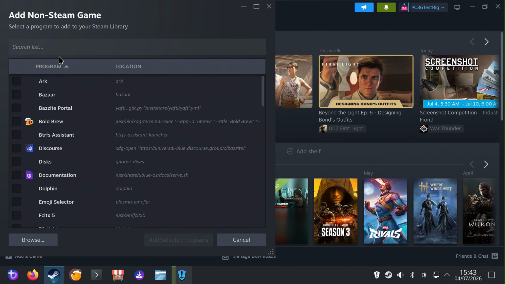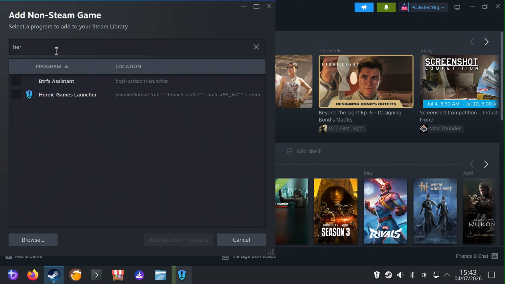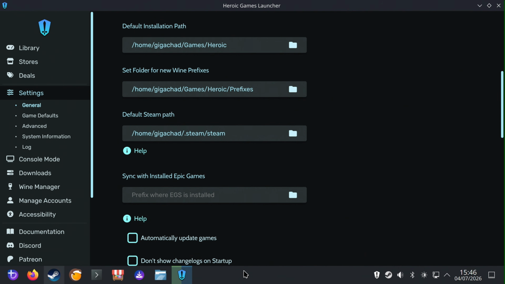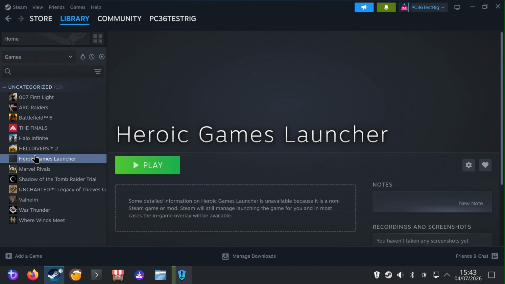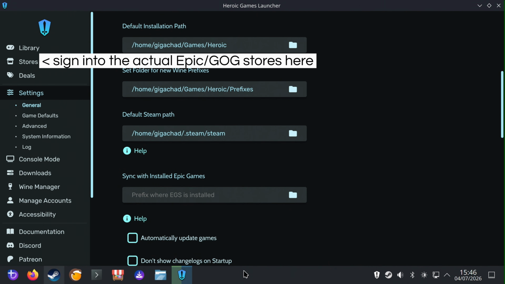You can easily get into Heroic using a controller in the big picture mode this way. Another tip if you do it this way is to set Heroic to start in console mode in Heroic's settings menu. And the other thing to say about Heroic is you can also sign into the relevant store and purchase games if desired, or you can do it via a web browser and simply download them through Heroic. It is completely up to you.